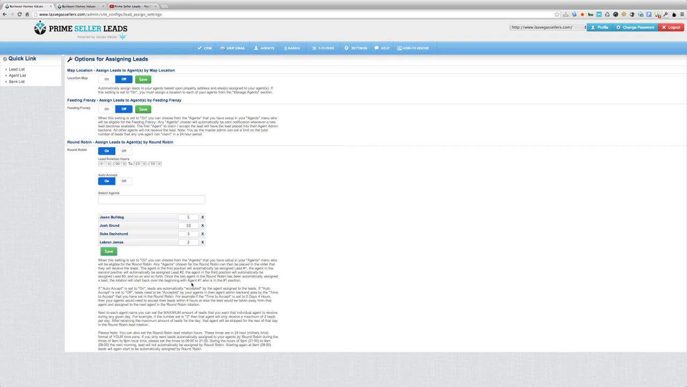Once the last agent in the round robin has automatically been assigned a lead, the rotation will start over again at the beginning with agent number 1 who is in that number 1 position. So if the auto accept is set to on, which it is right now, leads are automatically accepted by the agent assigned to the leads.